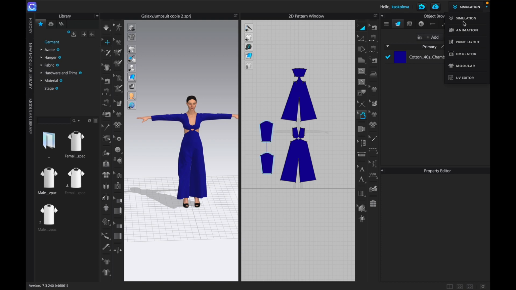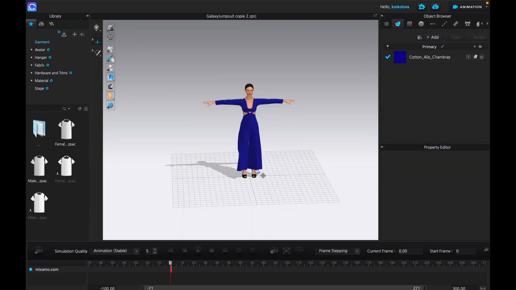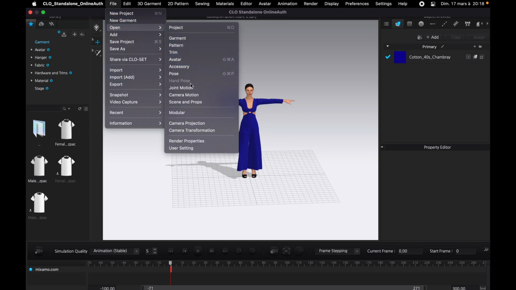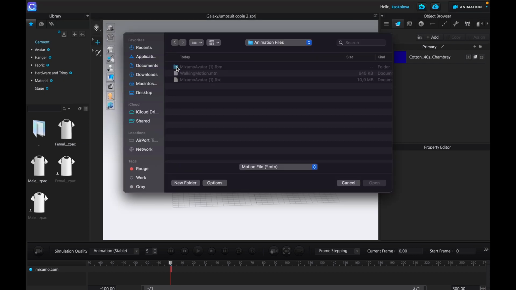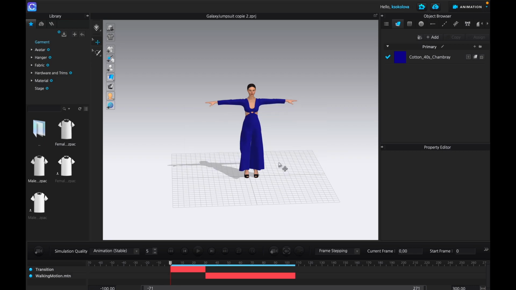Now let's change the tab. Here, instead of simulation, we'll go to animation. Just click OK. Let's add animation. File, open, joint motion. And we'll use the second file. I prepared the walking motion for you. Okay. Now we have a motion for our avatar.